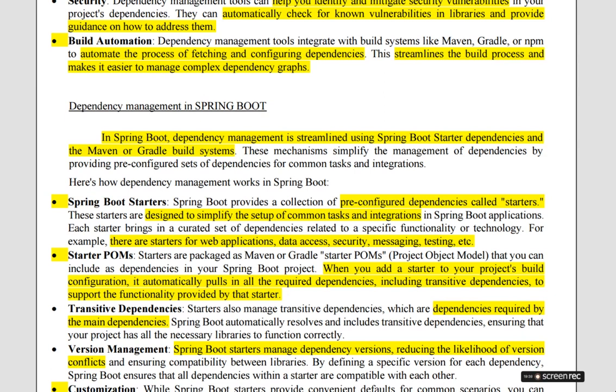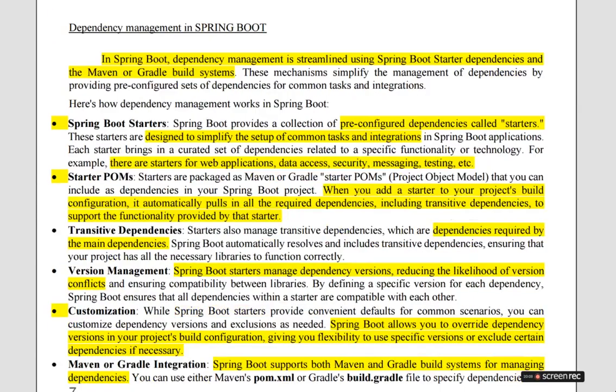Next come the starter POMs. When we initialize a Spring Boot application, it will generate a pom.xml file including the necessary dependencies. It automatically pulls in all required dependencies, including the transitive dependencies, to support the functionality provided by the starter. What all is included in the starter will be included in the pom.xml, preventing errors while building the application.